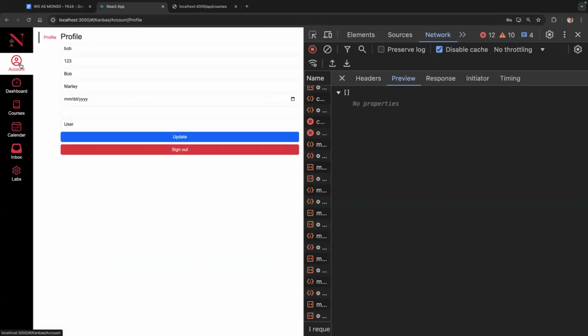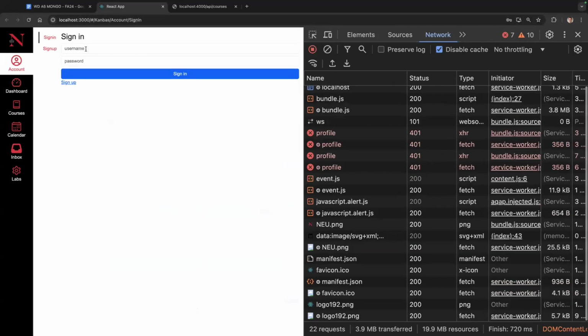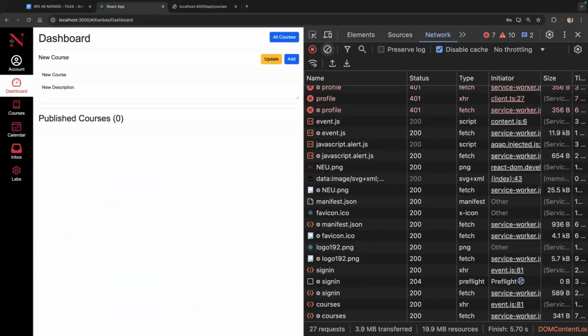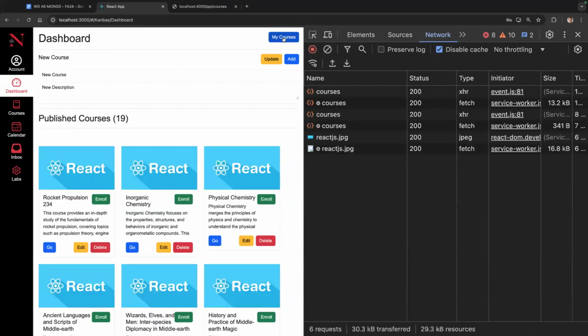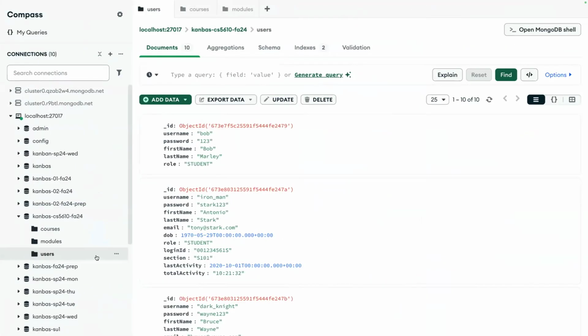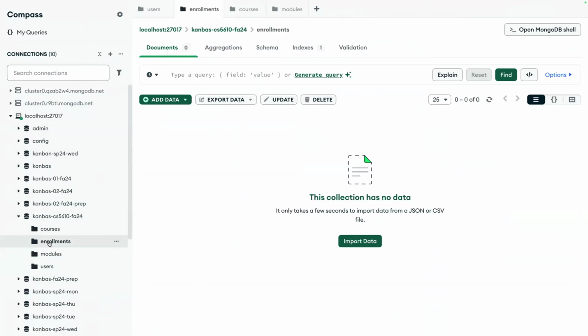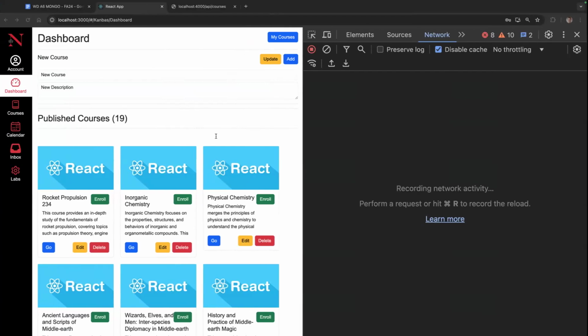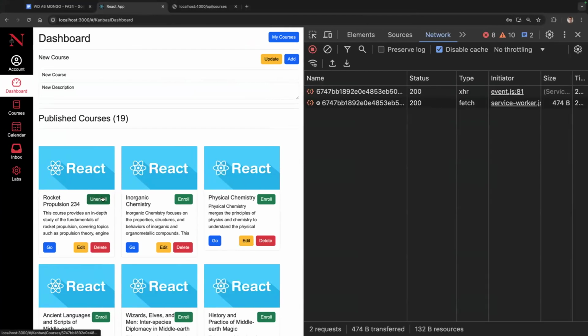Do we need to log in maybe? So Bob, again, sign in. Okay, I'm not enrolled in anything. I'm going to grab all the courses, and I'm going to enroll in a few, right? So as I enroll, I should be generating a post, and it should also be inserting into a new collection, which right now is empty, right? Okay, so let's do that. So I'm going to enroll in rocket propulsion.